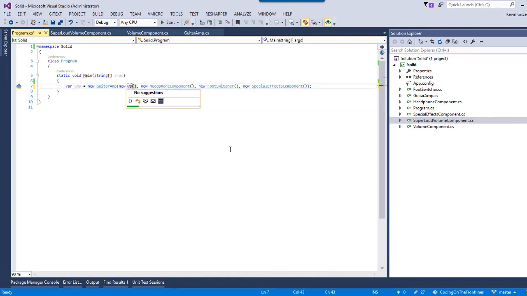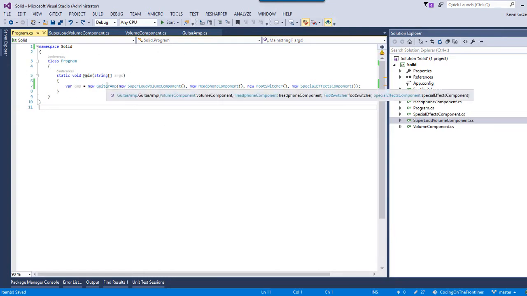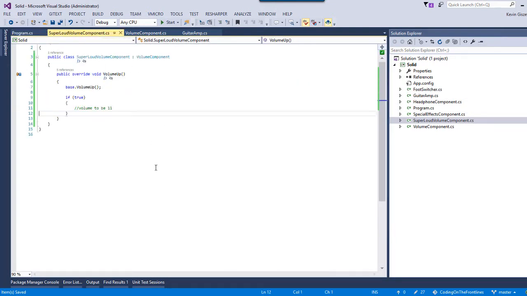The compiler's happy. If we go back to the base class, yay, it's happy as well. But we want to use the super loud volume component because we are rock stars and we need it really loud. However, there's one more component to the Liskov substitution principle, and that is there's a behavioral component. So in general, this would be fine. When I turn the knob to volume up, I should expect the volume to go up.